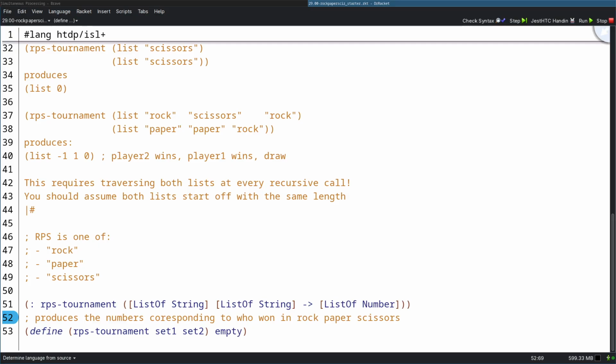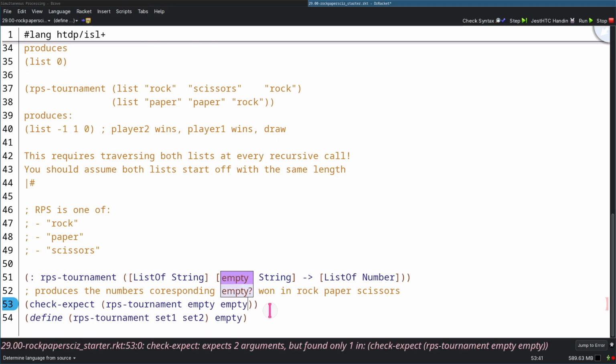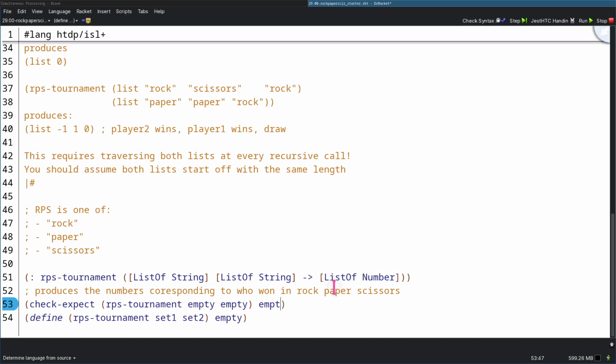All right, I'm going to assume that you took a good swing at it. Now let's go over it together. Let's write some tests here since we did the signature, purpose, and stub. So check-expect, rps-tournament. Let's say both of them are empty. If both players don't make a move, what happens? Well, we have to produce a list at the end of the day, so we should just produce empty.